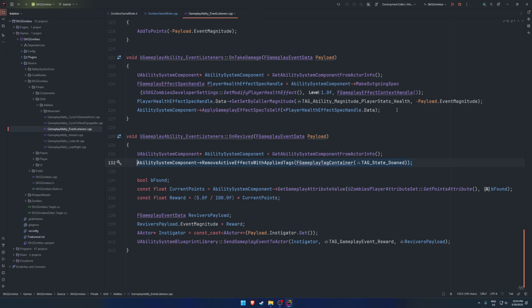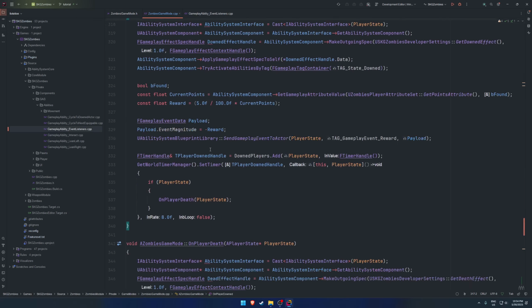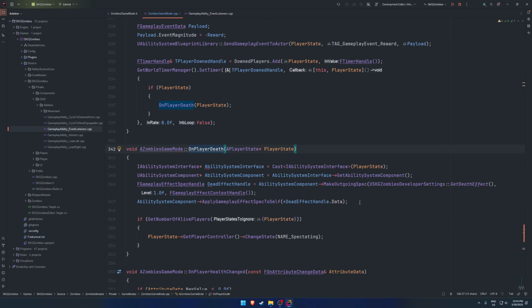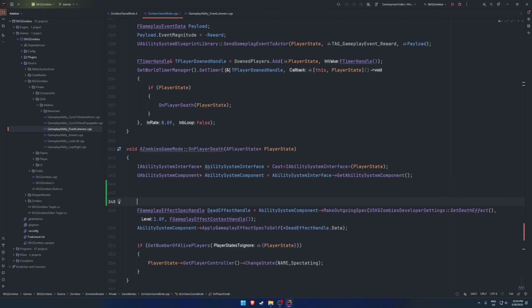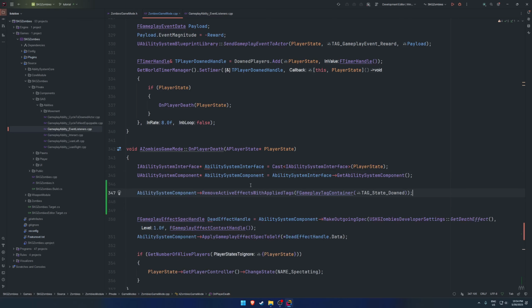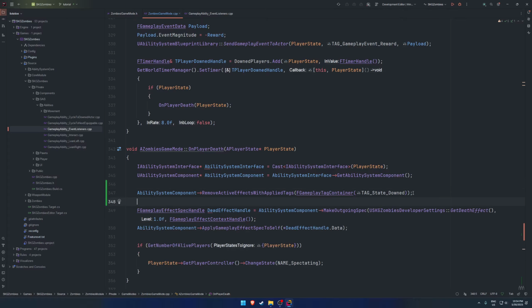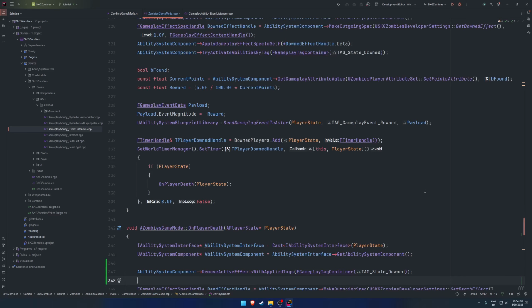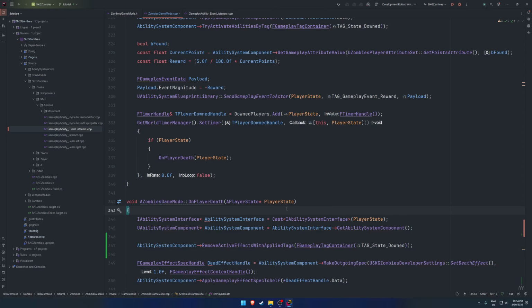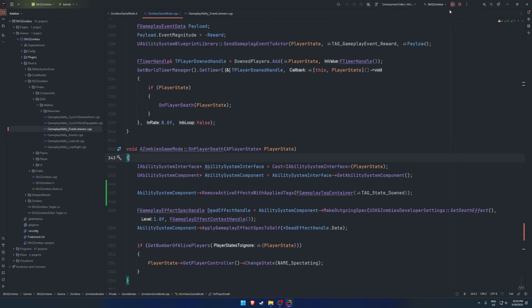And we want to go back to our OnPlayerDeath. After we apply the death tag, actually we should probably do it before. We want to remove active effects with applied tags, Tag_State_Downed, so that way our down state just goes away. I remember we also did something with movement. Actually, we don't want to do that here. That'll be done elsewhere. So let's go ahead and give this a try.